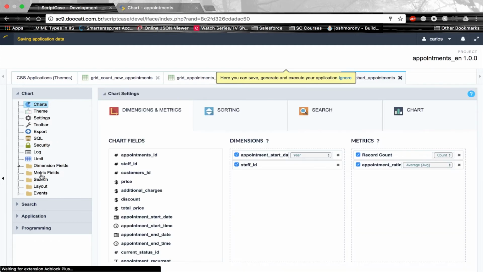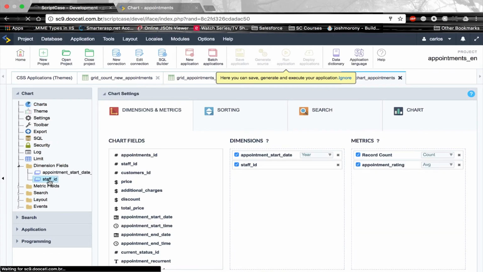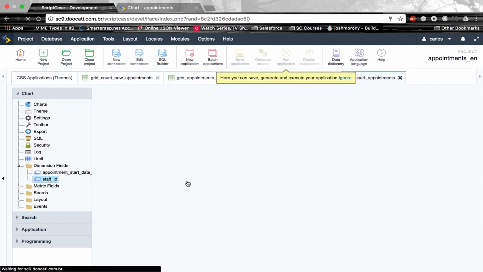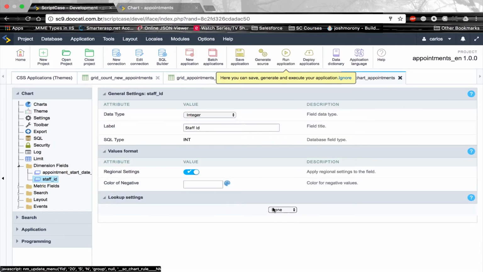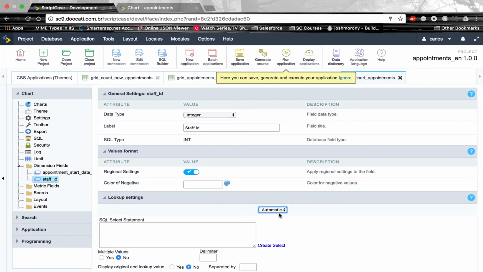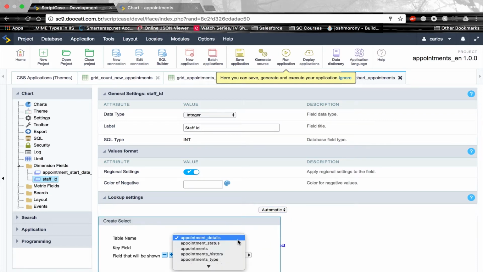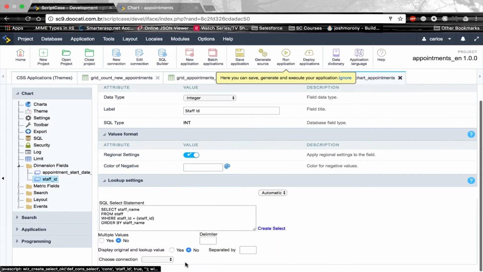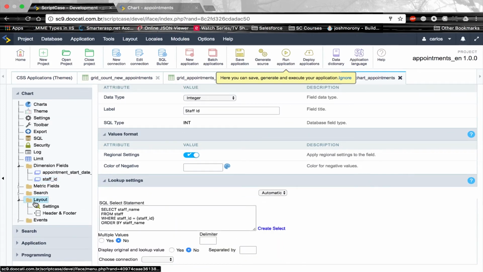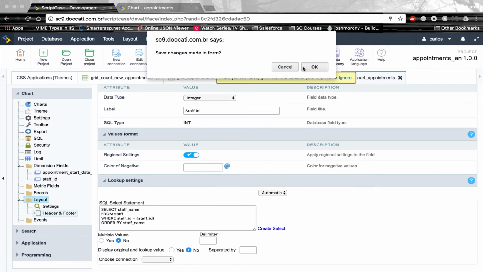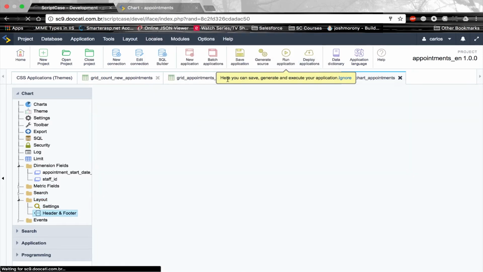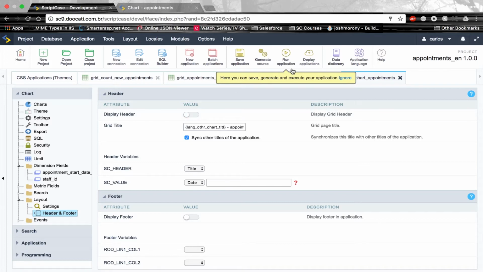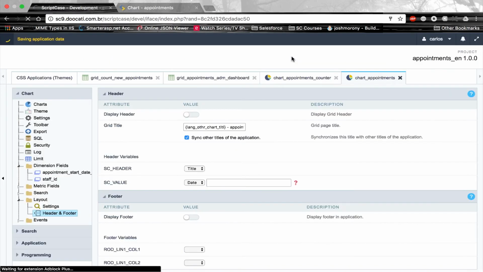Let me go here to the staff ID to set the lookup settings for this field. Automatic, create select, staff, check, and I'm going to remove the header from this layout. Let me run it.